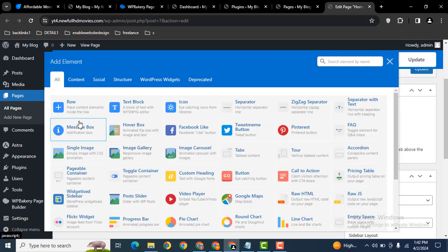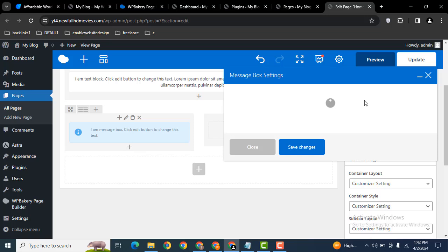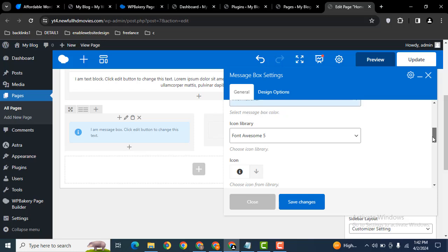Then after that, here you can search for message box. Here you can see, so this is also called a notification box, and here you can add some text. For example, please don't make any changes. So here we have added some text, then scroll up.